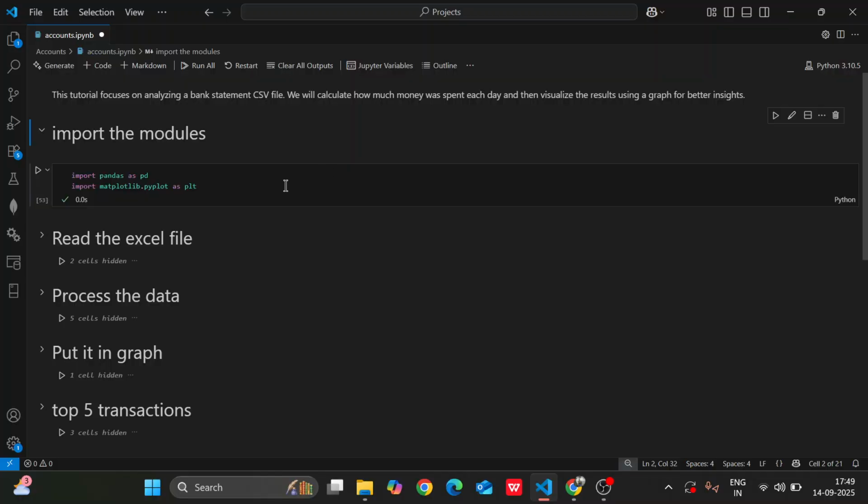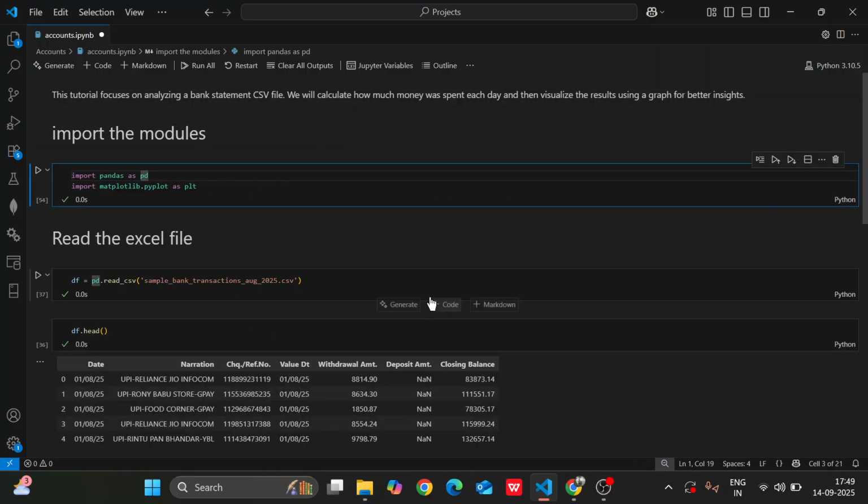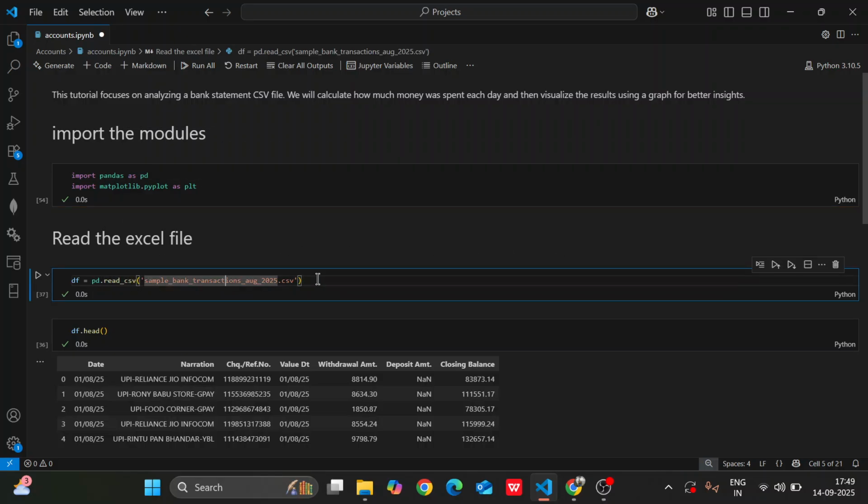For that, first we will need two modules. One is Pandas to read the CSV file, or you can use an Excel file to read those files, as well as we will be using matplotlib to create the graphs. Let's first execute it. These are simple statements. First I'm reading the CSV file, where all our transactions are mentioned, and I am storing it in a variable df.